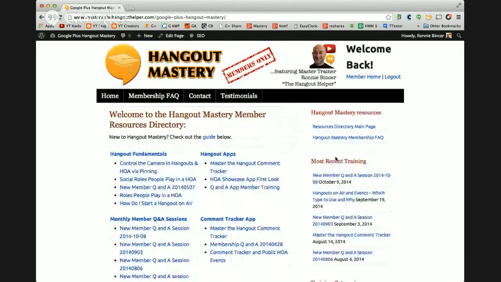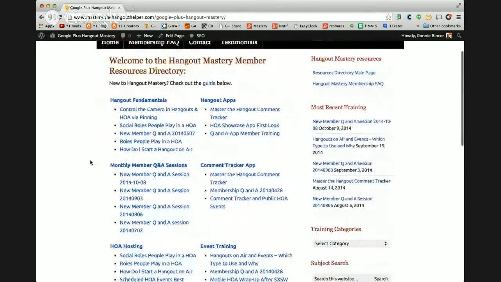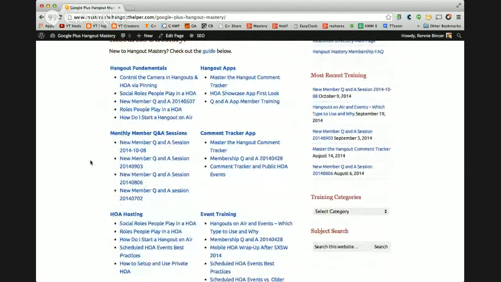Now these menu options will update every time we post a new training session. For example, Ronnie a few weeks ago did a Hangouts on Air and Events, which type to use and why. And that will be under, for example, event training. And that will automatically update when we have new training. Now, these are training categories. So this is all categorized in what we felt was hopefully easily accessible or understandable categories.